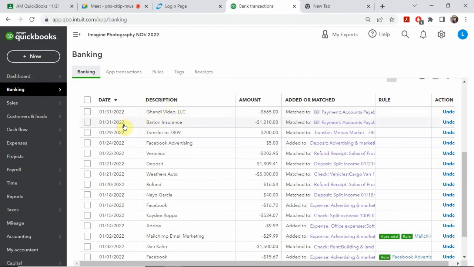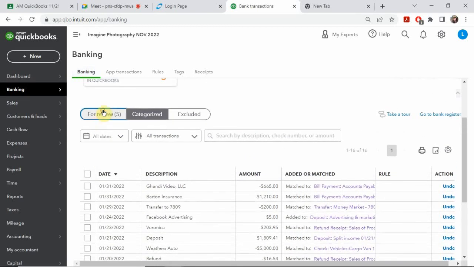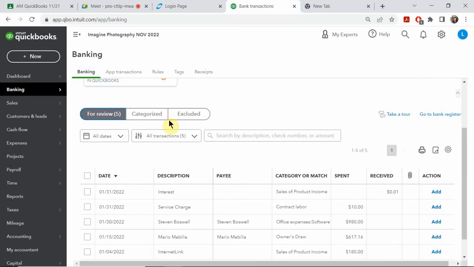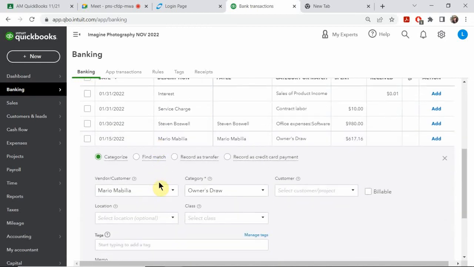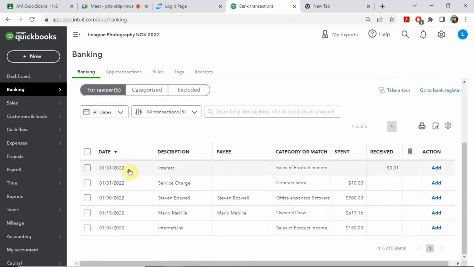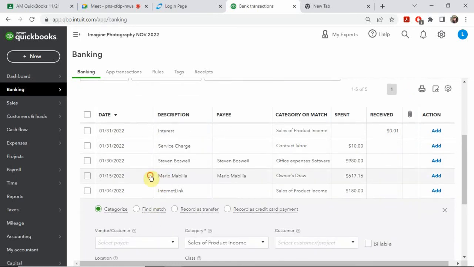So here, let me click uncategorized, or in this case, review. So let me see. I have interest, service charges. Or here's Mario Mabilla. Right here says owner's draw. That's not true. This isn't an owner's draw. We want to make sure that that's not the correct one. So then click Mario. Oh, no, Mario Mabilla.